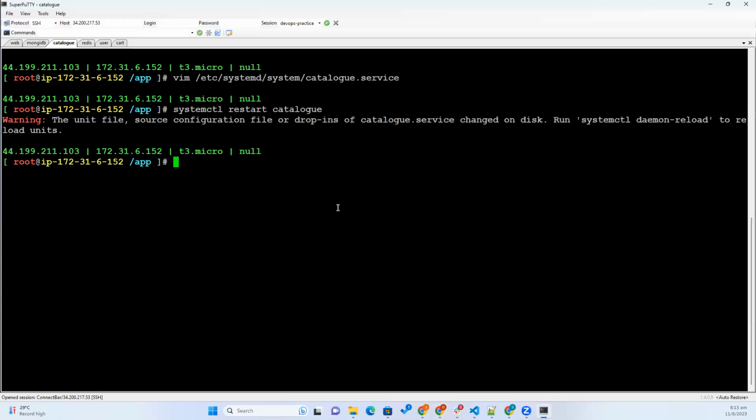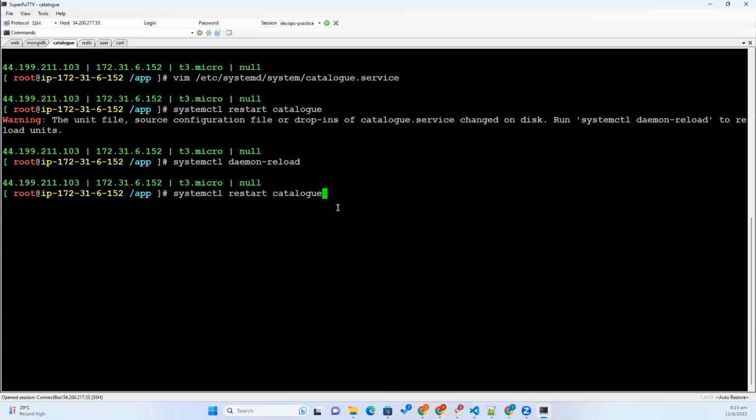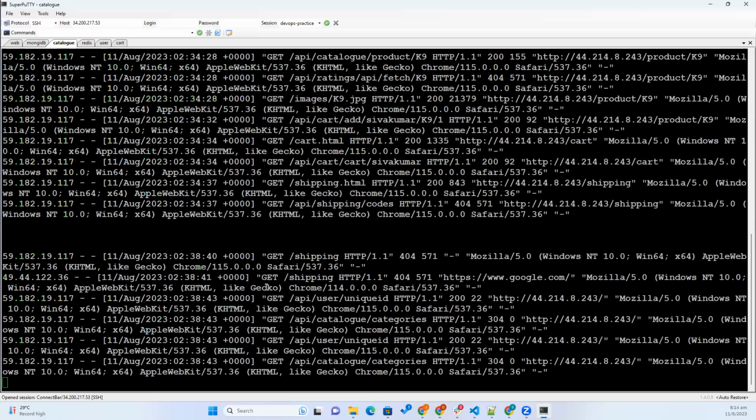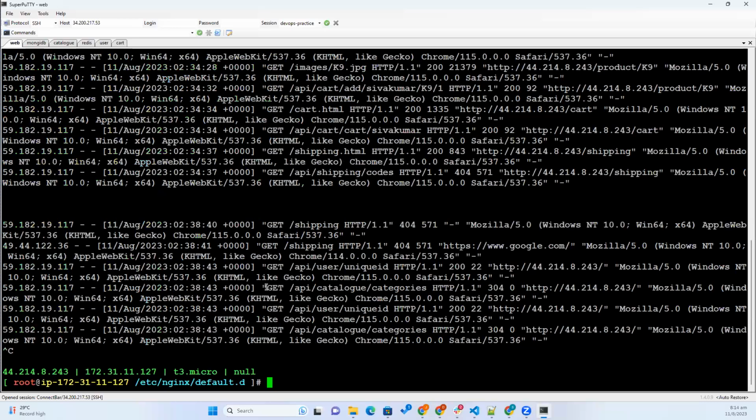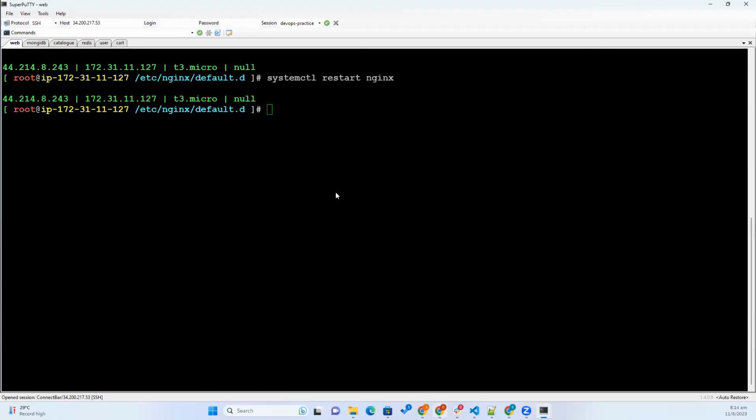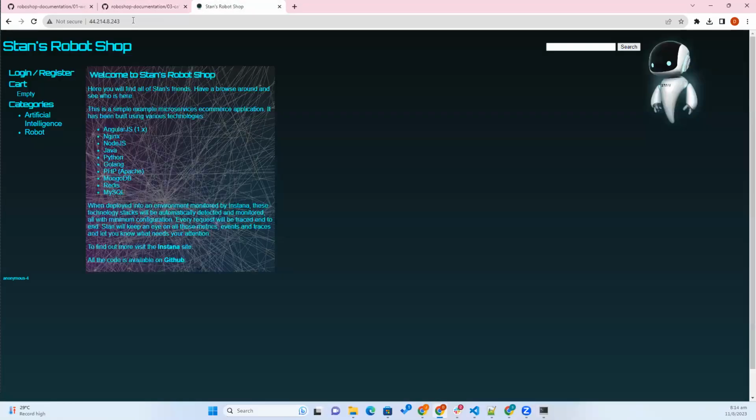And this team and reload. So this is done, no errors. Okay, you have given some error. Now let me restart this Nginx also. Okay, let us go and then check here.